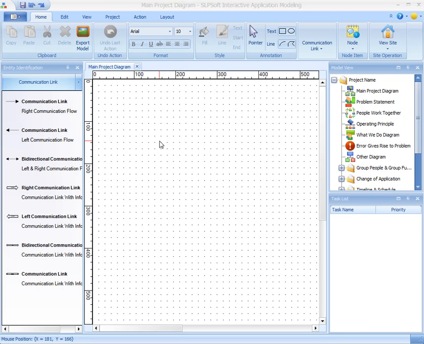You are looking at the main screen of the SLPSoft interactive application modeling software. The software is used to model applications and projects before they're implemented, helping the project manager to form a clear picture of the project's various components, their relationships, and the flow of communication between them.